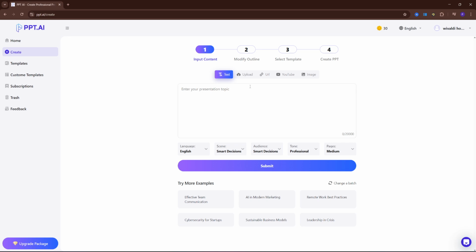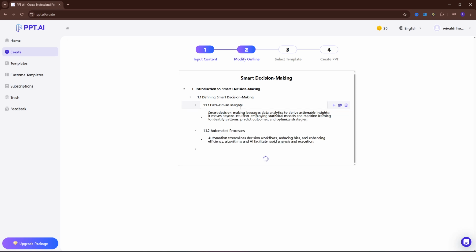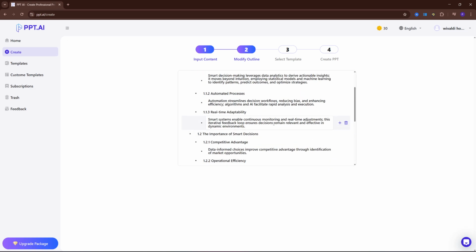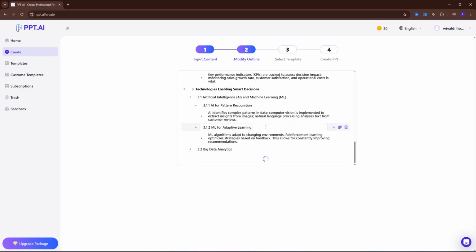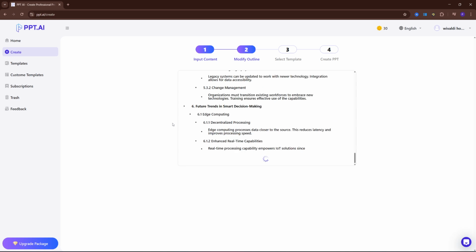Here you will enter your presentation topic. Now I will just type in hello world, just so that we can proceed. And when you submit that, it will make something quick, text right here. So it's modifying the outline.